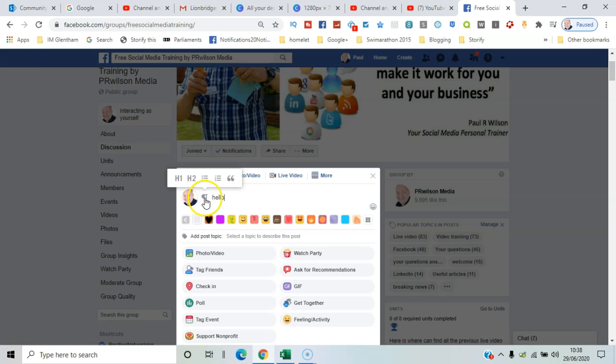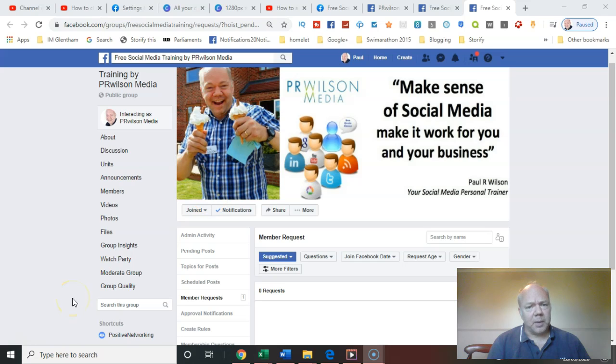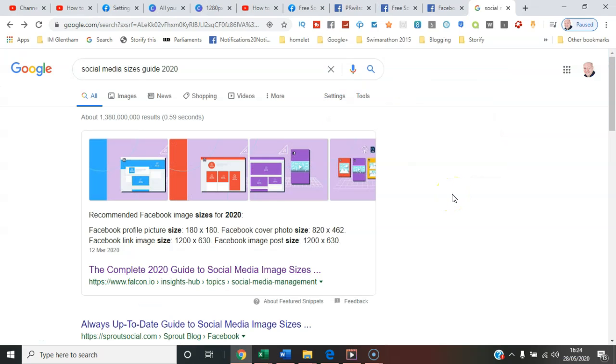So yeah, just as with a Facebook page, the cover photo you choose for your group is important, and I'll show you how you can change that photo in this video. Here we go. When it comes to choosing the right size in terms of pixels across and down, basically, I recommend searching for social media size guides like these ones here. And this one says cover photo size should be 820 by 462.